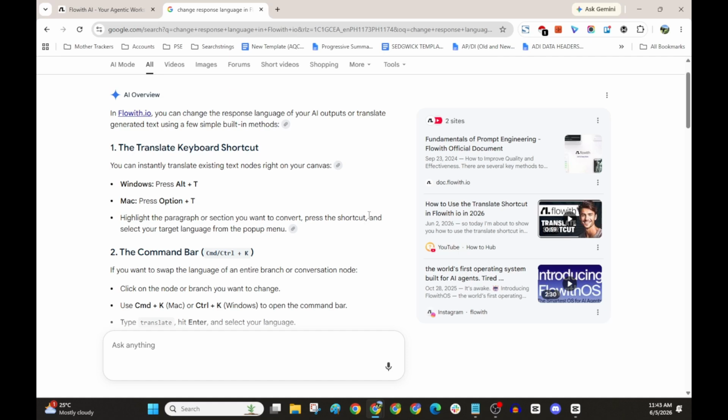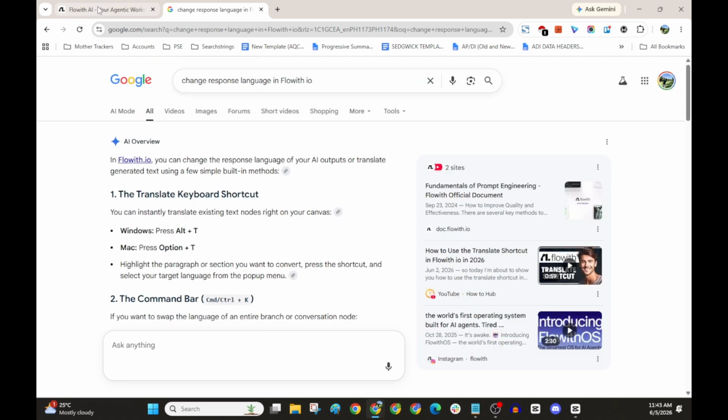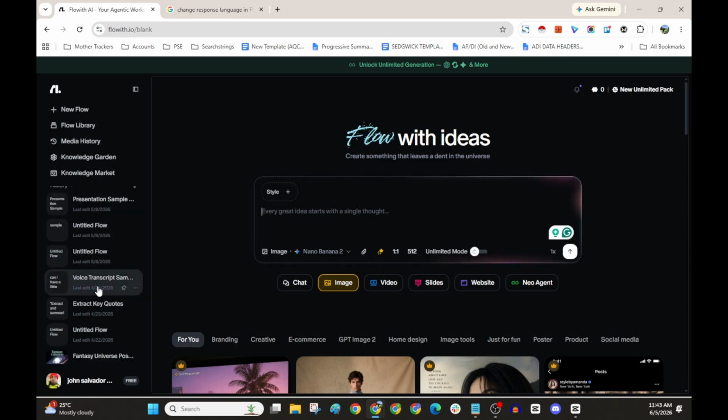So today I'm about to show you how to change response language in Fluid.io. If you want your AI nodes to generate content in a different language or quickly translate your active canvas, this quick trick is absolutely the best.